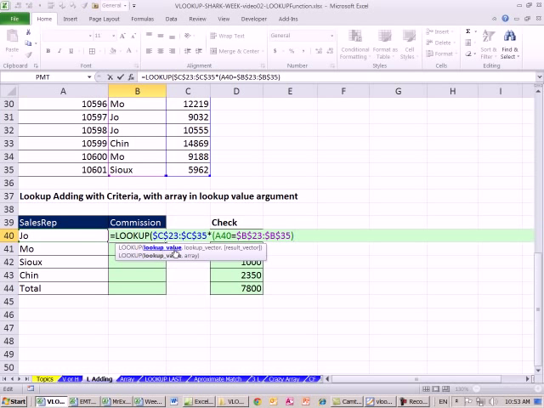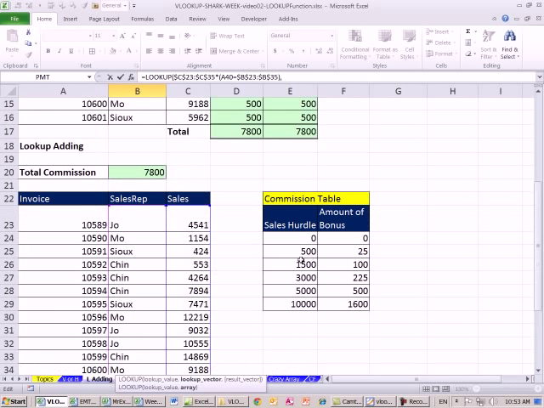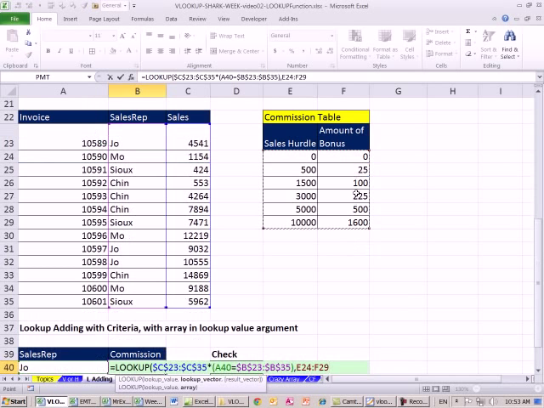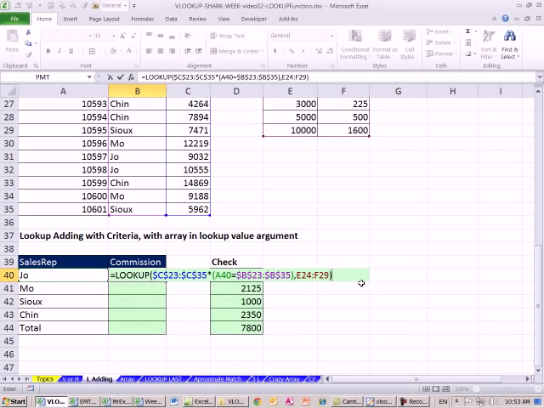So there's multiple criteria, comma, and when we say lookup vector, first column, second column, we'll return the values from the second column. And it will be a bunch, right? F9. The bonus commission for Joe, and we want to add them all, so we simply put it inside of sum product.